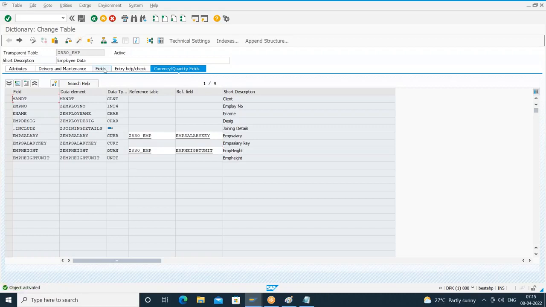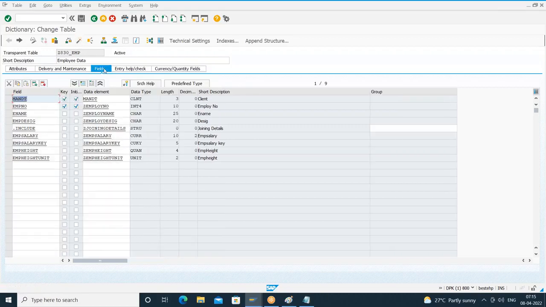That's it. So what is the overall summary? If your table field or structure field contains currency or quantity fields, we must specify the reference table and reference field. The reference data type for currency is currency key. The reference data type for quantity is what? Unit. Even if you take standard tables, you'll have the same thing.